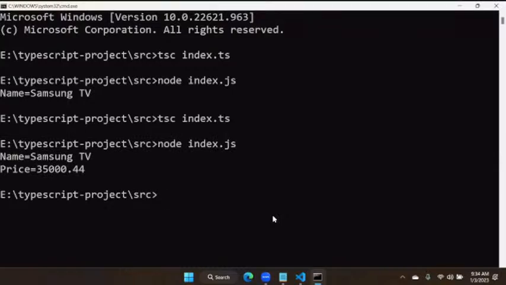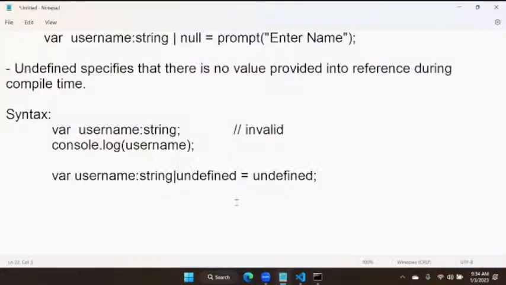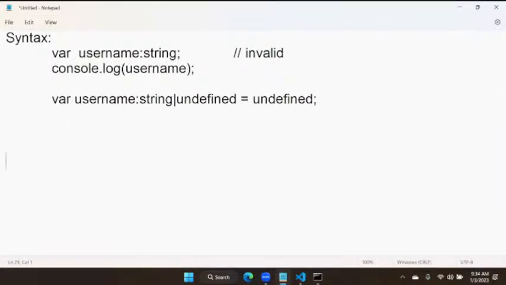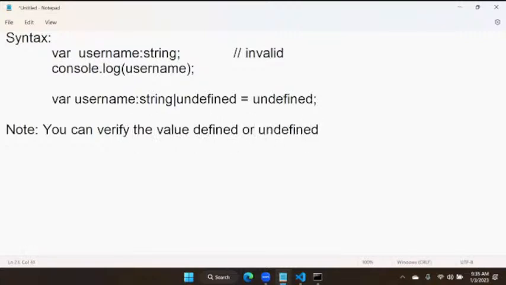So how do we verify whether the value is defined or not? For that, we have to use undefined. Generally, this is the technique of verifying. So here a simple note is, you can verify whether the value is defined or undefined using the following techniques.